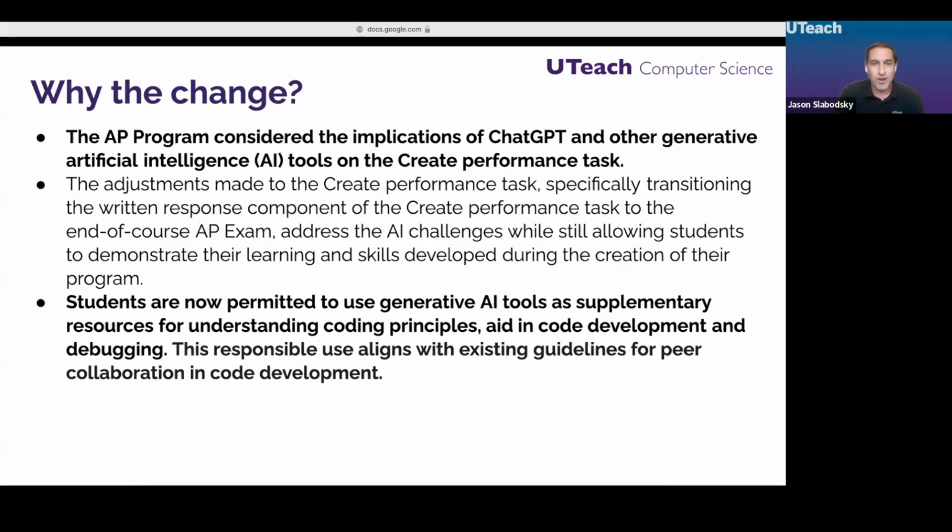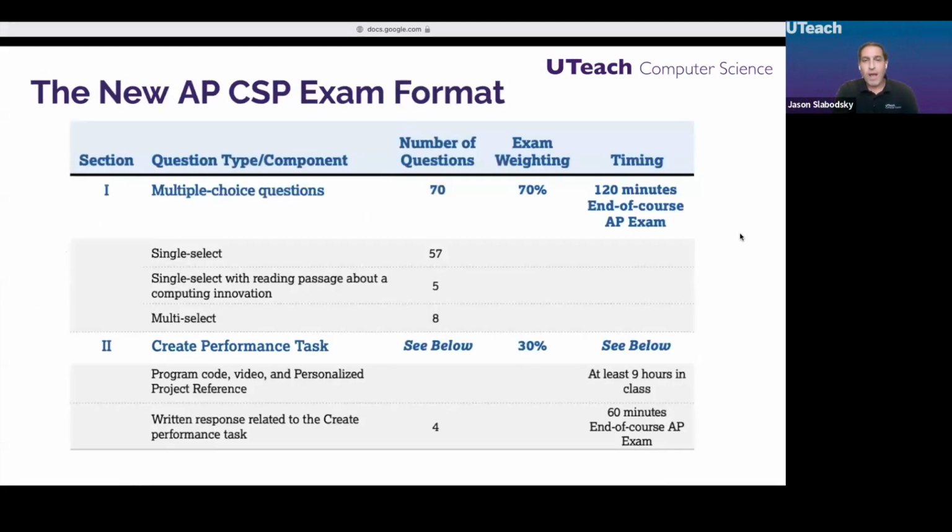Yeah, AI tools are now going to be allowed. So how has the test changed? Nothing is happening to the multiple choice questions. It's still 70 questions, and they still have 120 minutes to do that. What is switching up is the Create Performance task. You will have to do an in-class element. That's when they're going to do a lot of the things they already do: make the program, do the video, and do the PDF of their program code. But then they're also going to have to do something called a personalized project reference. We'll talk a little bit more about that.